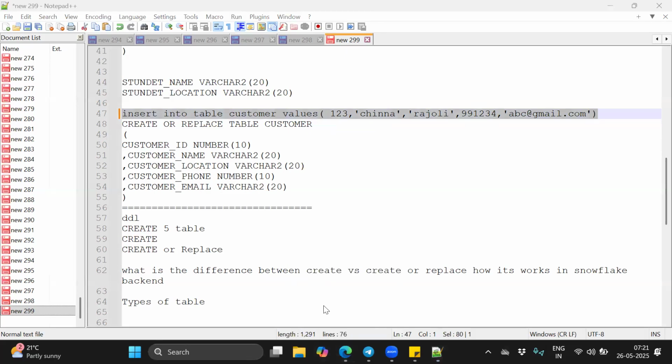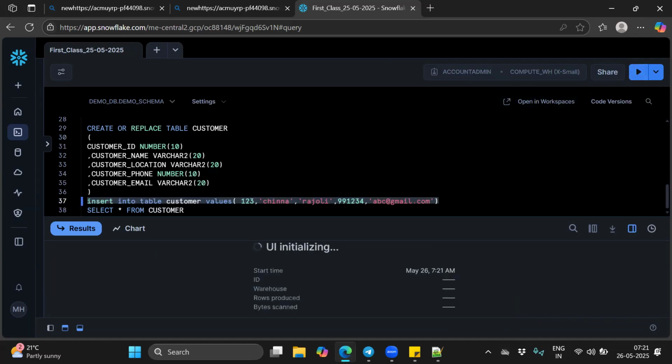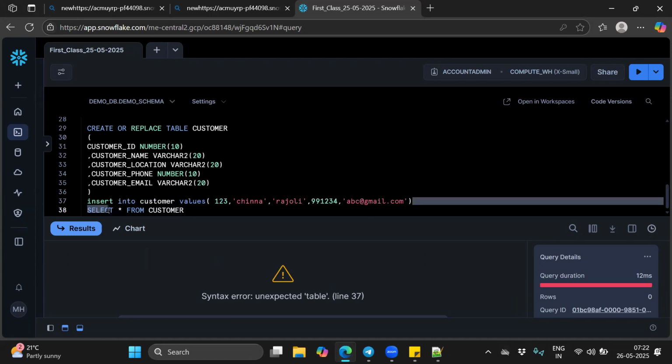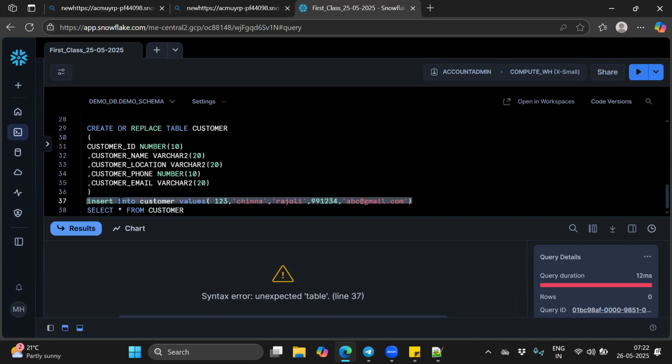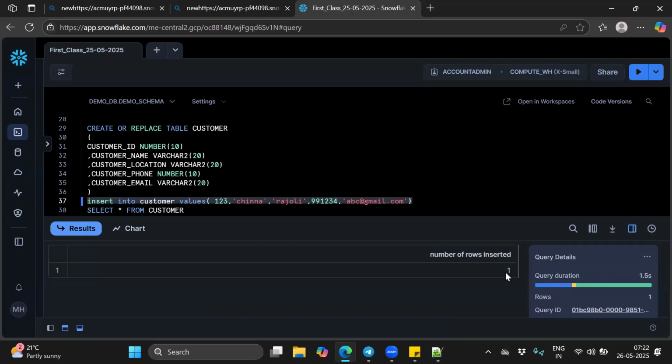This is one way to insert the data. Now we will execute this. Insert table, you don't need to give a table name. I'm removing it. Insert into table name values. This is the right syntax. Sometimes even I forget, so this is the syntax. Insert into customer values. Number of rows inserted: 1.